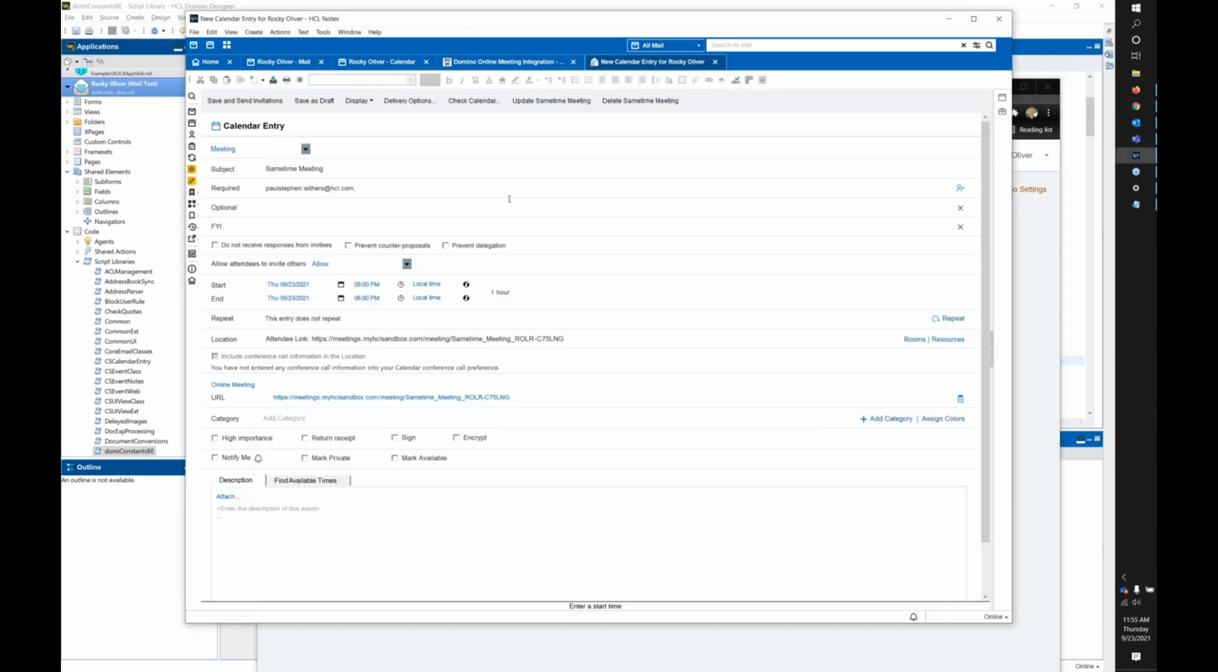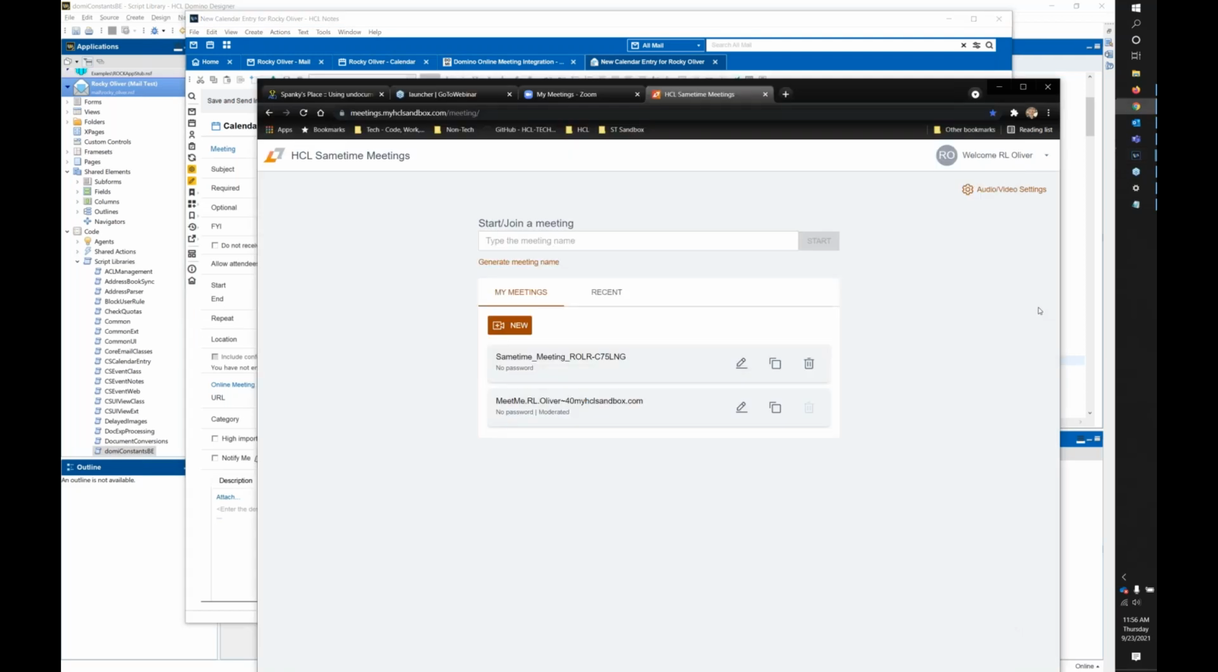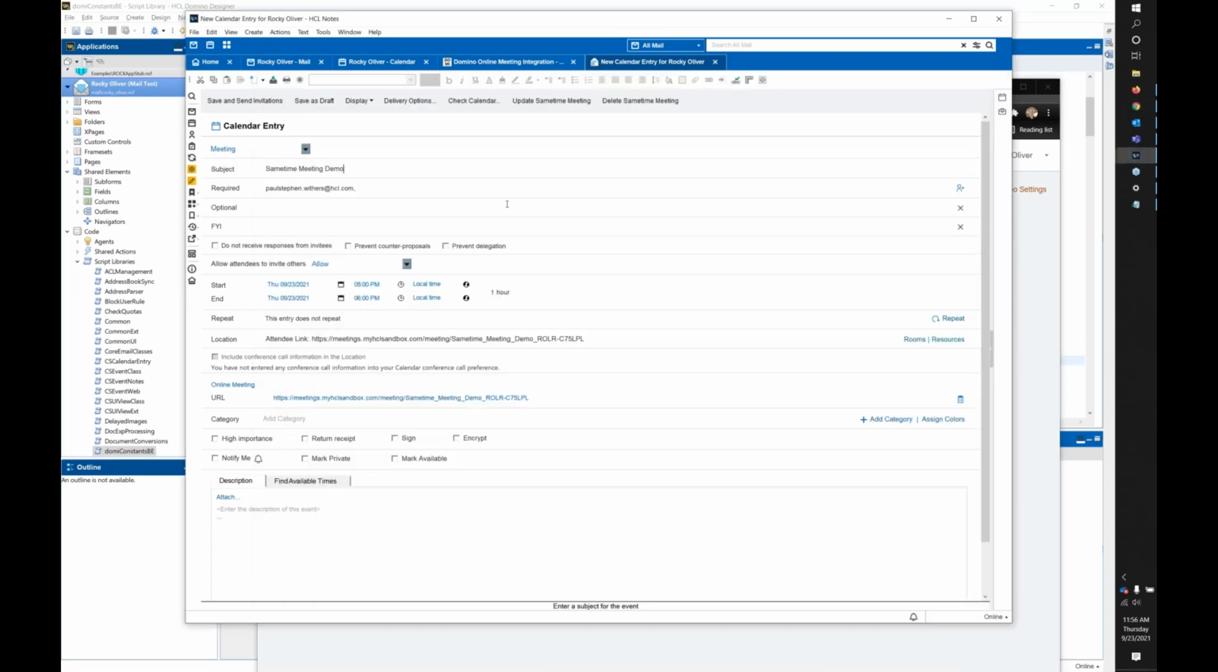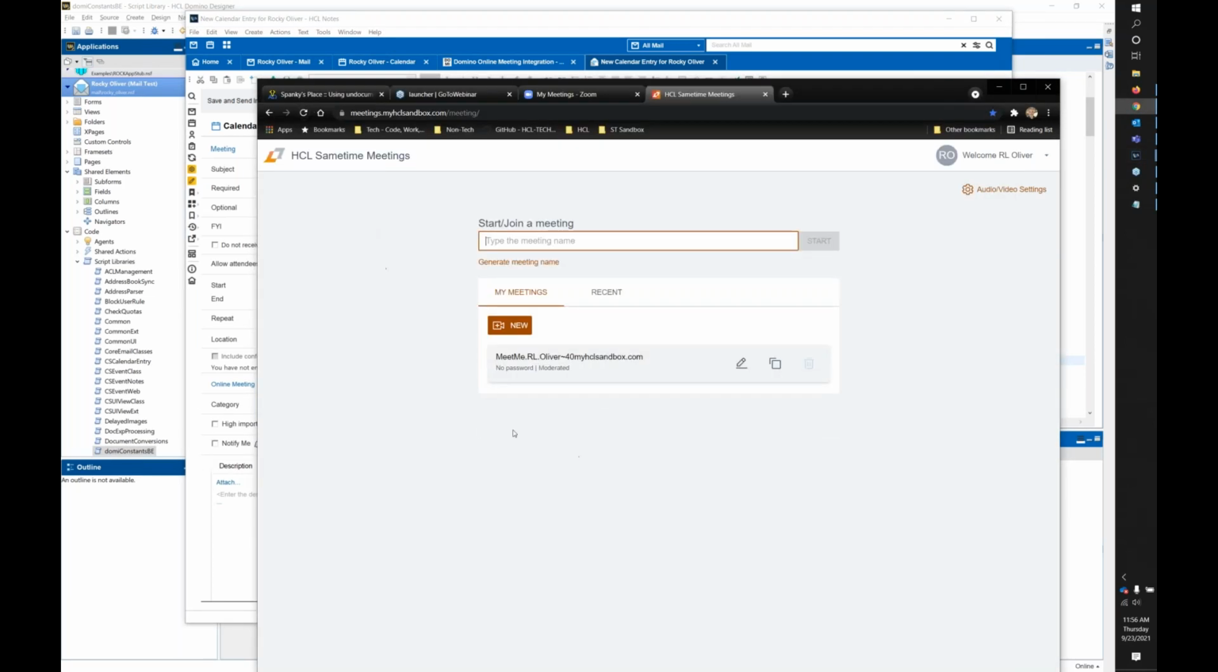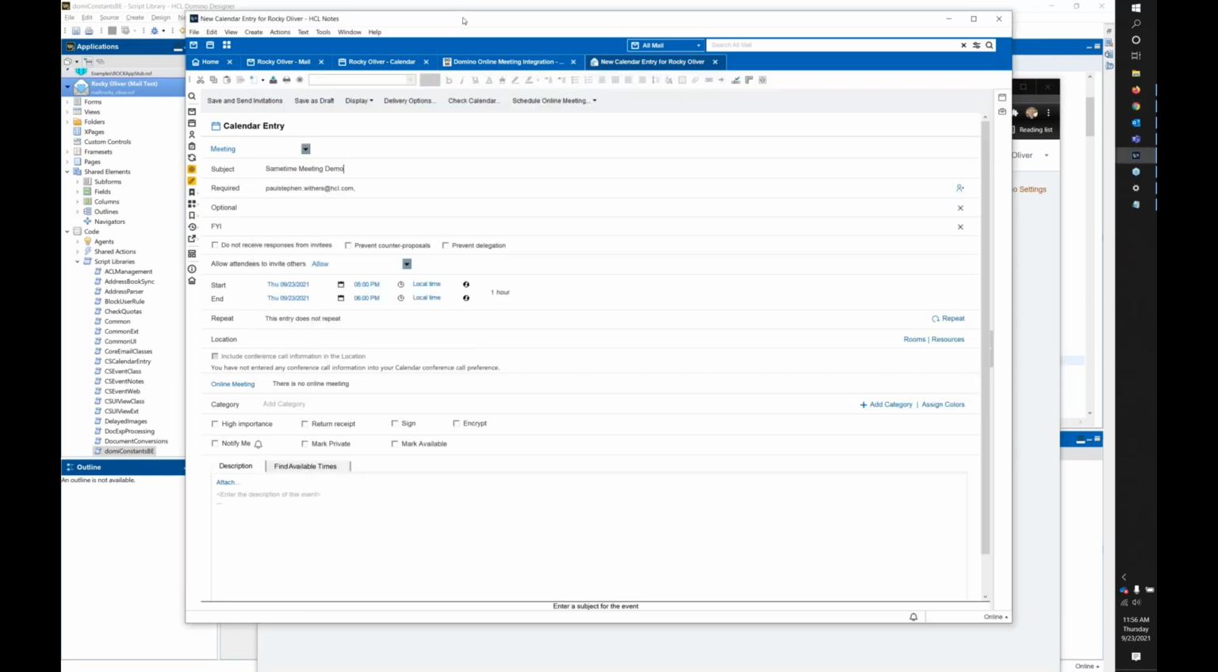But we still have to allow for updates, because what if I change this title? So if I change this to SameTime Meeting Demo, and I hit update, then it will go ahead and update the URL and the corresponding meeting under the hood. So the title change is reflected. Same thing applies for deleting a SameTime meeting. It works just like you would expect. Nukes the meeting, come back over to SameTime, refresh, meeting's gone. So that's the integration with SameTime.